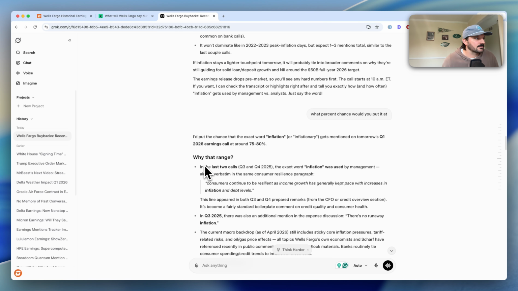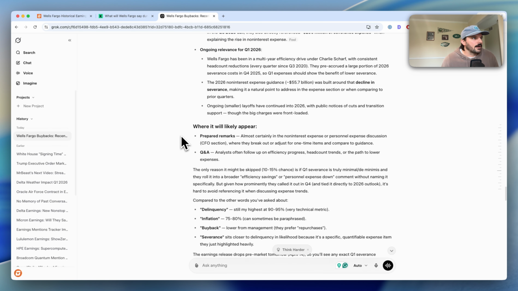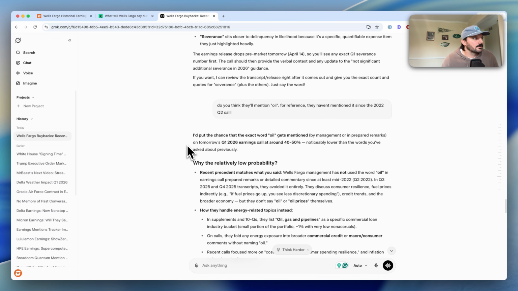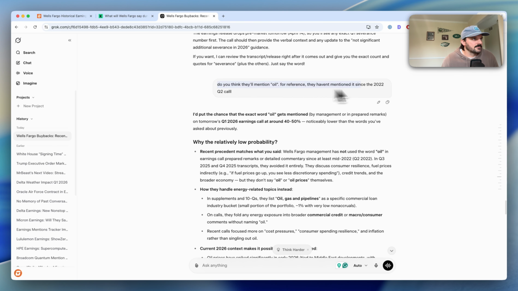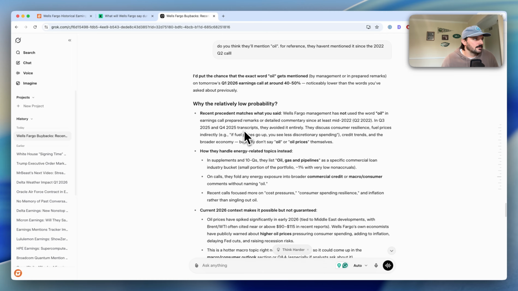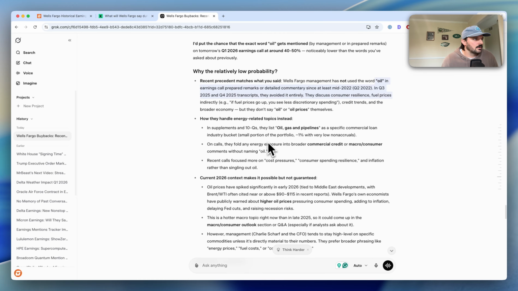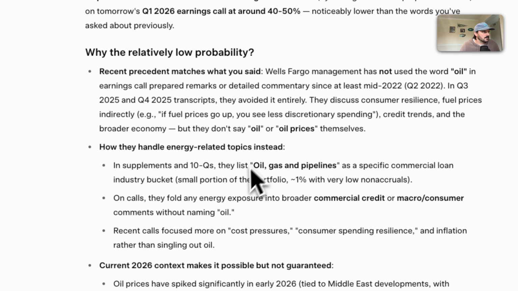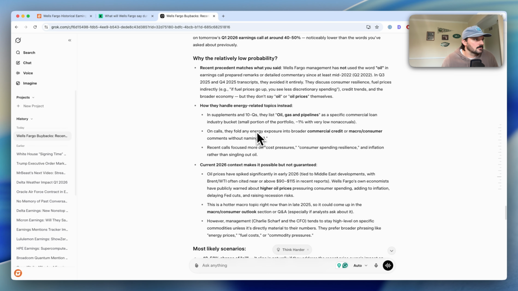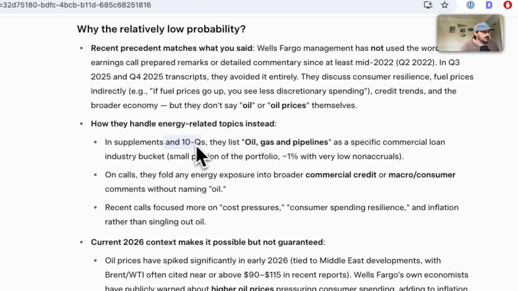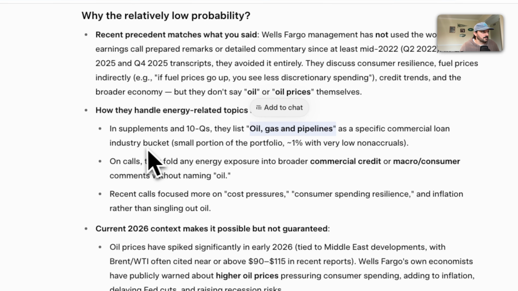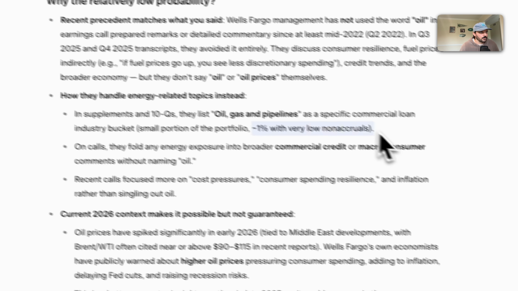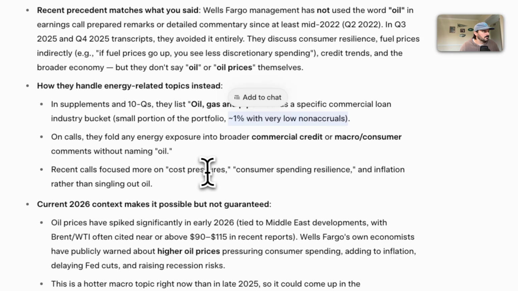And I think this is one I talked to Grok about. Here we go. Do you think they'll mention oil? For reference, they haven't mentioned it since 2022 Q2 call. Gave me an estimate. They don't say oil. So they talk about how in these forms they have to file, they list oil, gas, and pipelines as a specific commercial loan industry bucket, but it's a very small portion of their portfolio, which I think means it's less likely to get brought up.